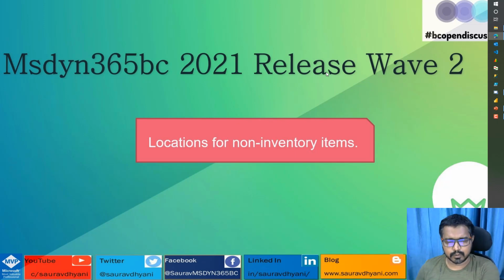Now this will help you in reporting purposes and also identifying where the item is, but make sure that you don't extend it too far, because still now the warehouse operations are not supported for non-inventory and service items. So the feature is only to allow locations for non-inventory and service items on the transactions, and then the values will be available in the ledgers.